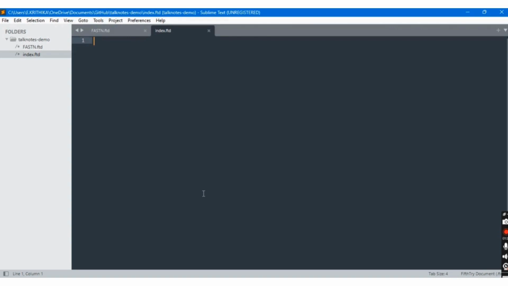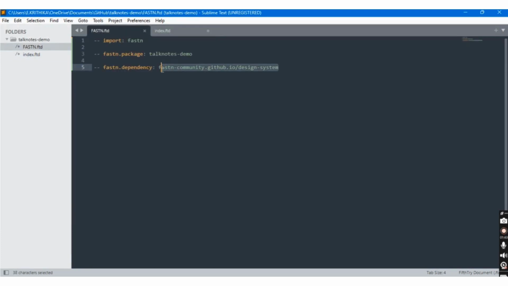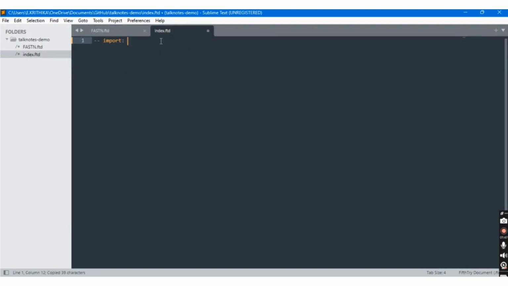Now index.ftd is where the code for your entire page goes. If you have more than one page on your website, this is where the code for your homepage goes. The package over here, alias ds. Now I'll create a page.